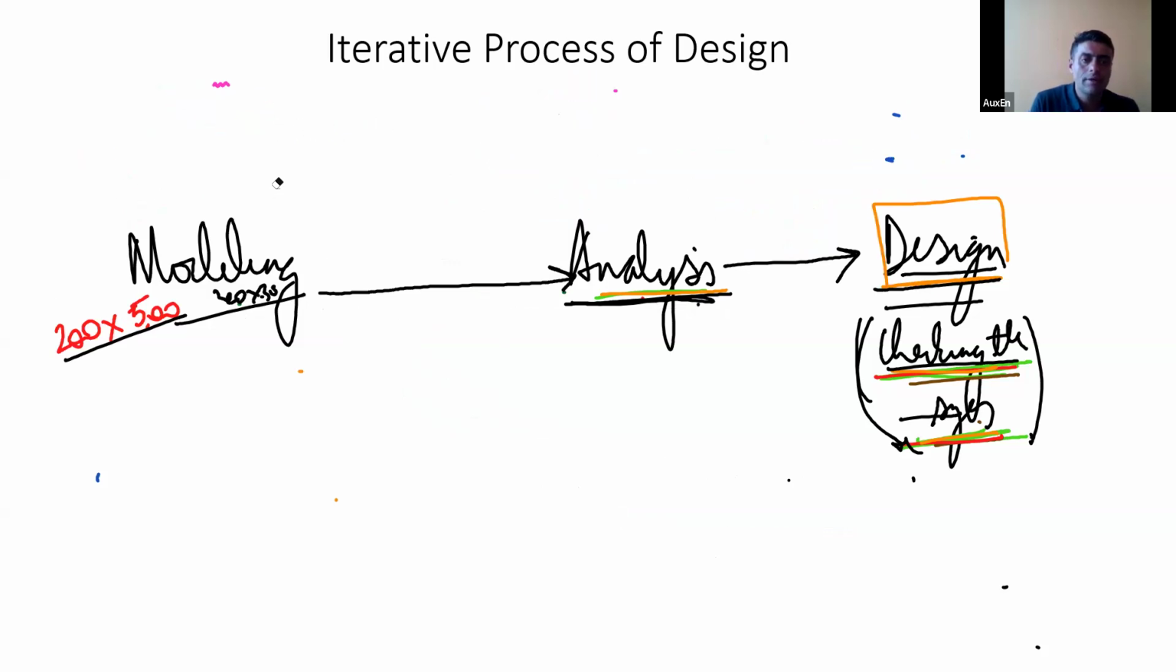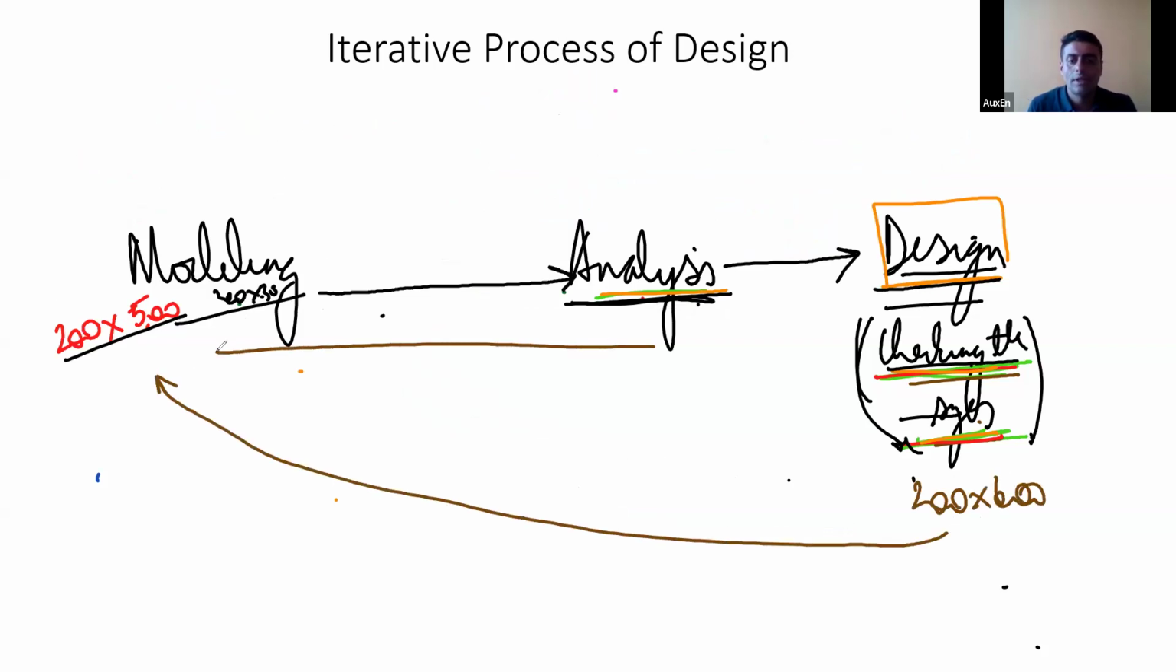So what will happen is, let's say you had provided 200 by 500, you did the analysis. While checking the size, you figured out that this is not sufficient. Okay, then you change the size to 200 by 600. Then you went back, you did this again. While checking, you could see that even this size is not sufficient, 200 by 700 maybe. Again you went back, did this, and maybe then you got 200 by 800, which was the size that was sufficient and it passed all the checks.